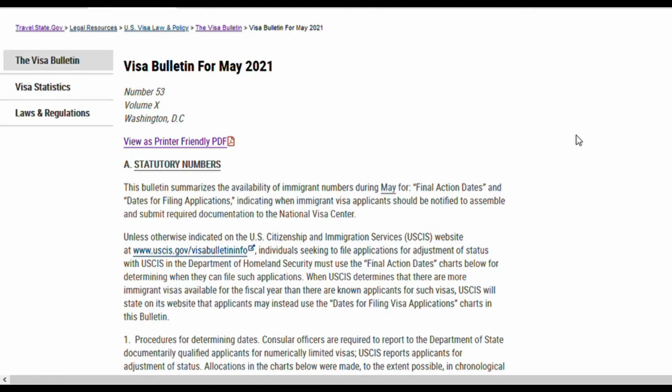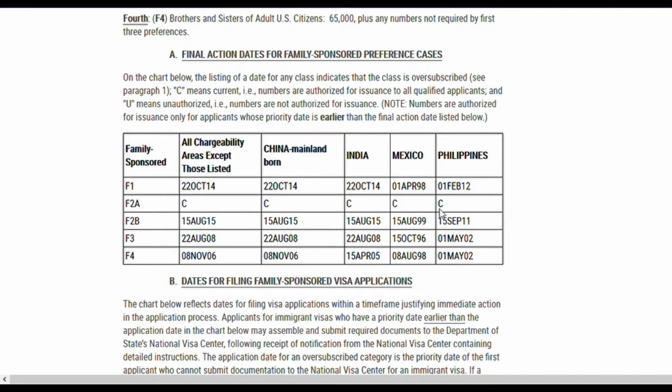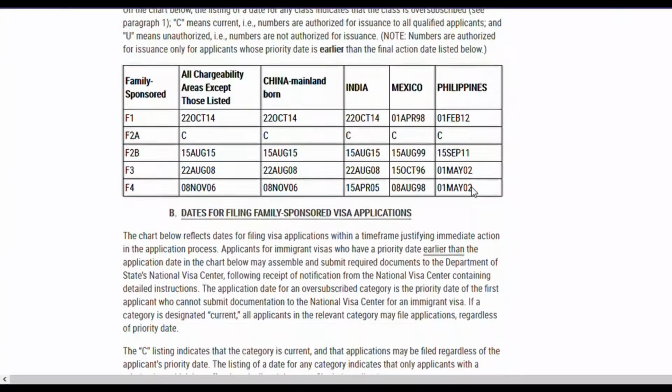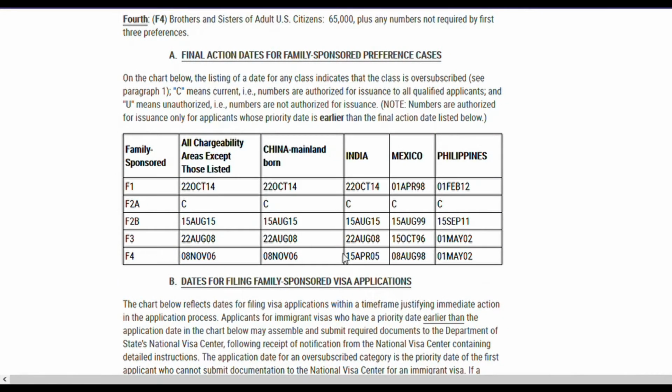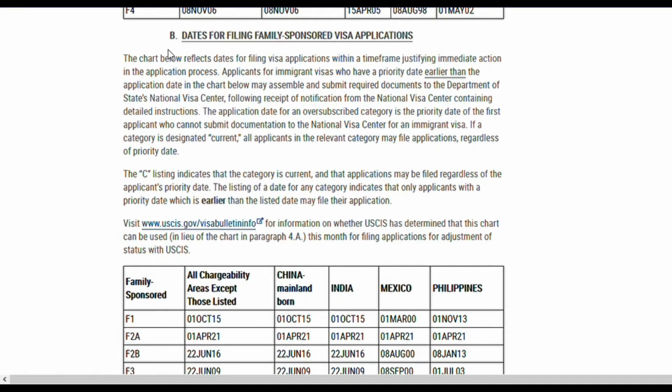So let's go ahead and look at a sample Visa Bulletin that was published for May 2021. As you can see on this website, when we scroll a little bit down, you will notice several different tables. The first table that you will see is called Table A, Final Action Dates for Family-Sponsored Preference Cases. The second table, Table B, is Dates for Filing.